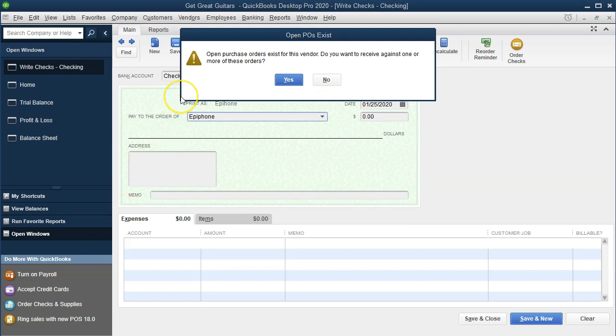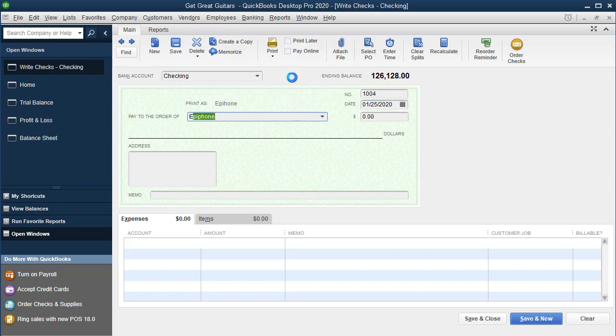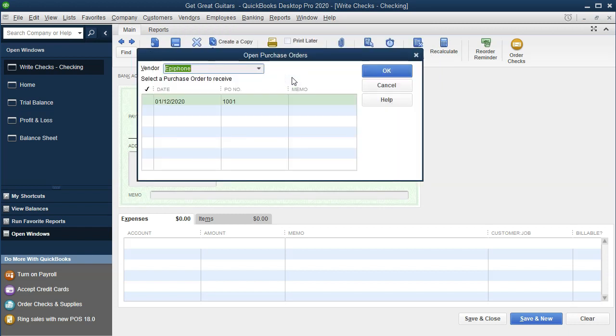Then it's going to give us this pop-up. It says, hey, there's an open purchase order that exists for this vendor. Do you want to receive against one or more of these orders? We do. It's saying, hey, you got a purchase order. Is this going to be against the purchase order? We're going to say, yes, we would like that. We'd like you to basically, in essence, connect the purchase order or populate the check with the content of the purchase order. Now, the purchase order was for inventory, a guitar.